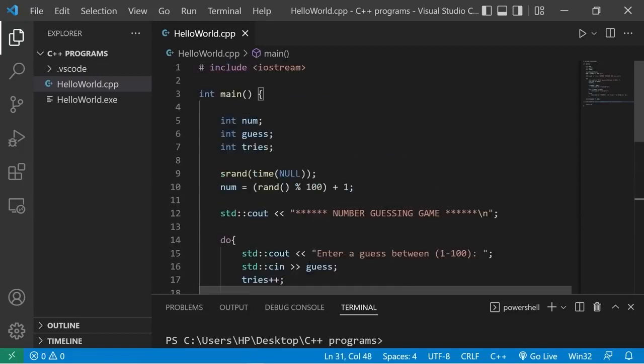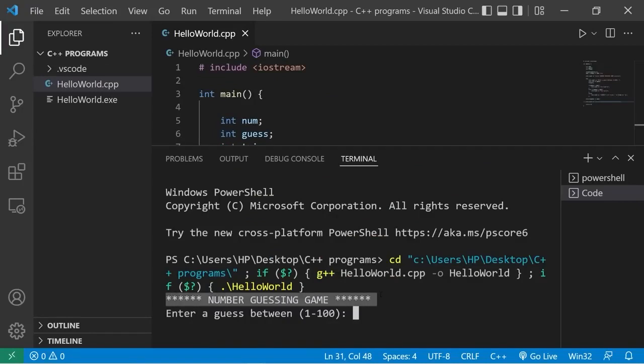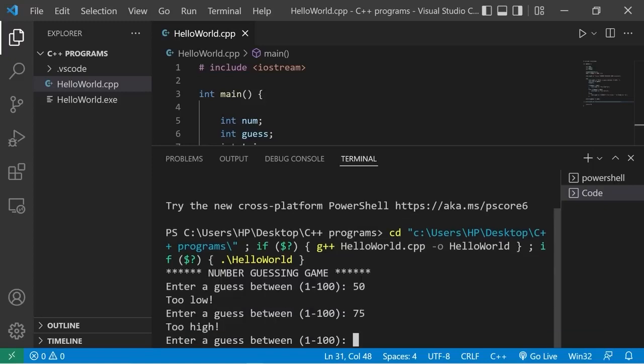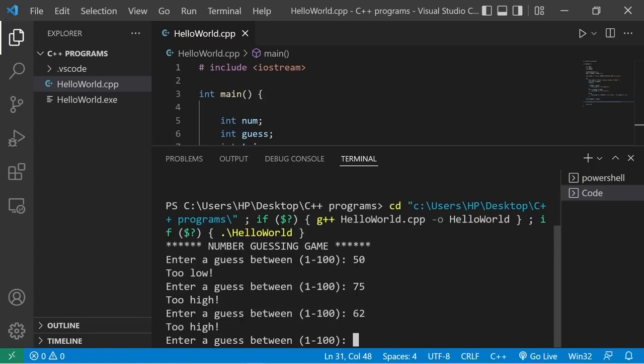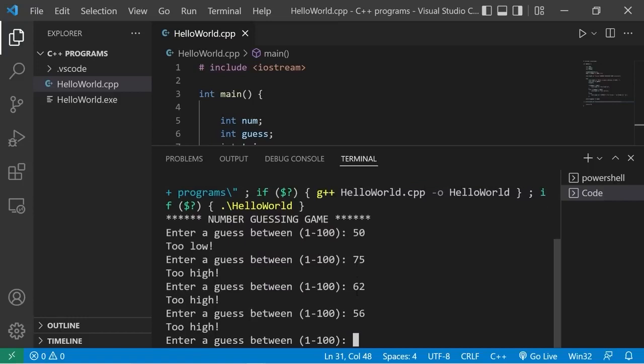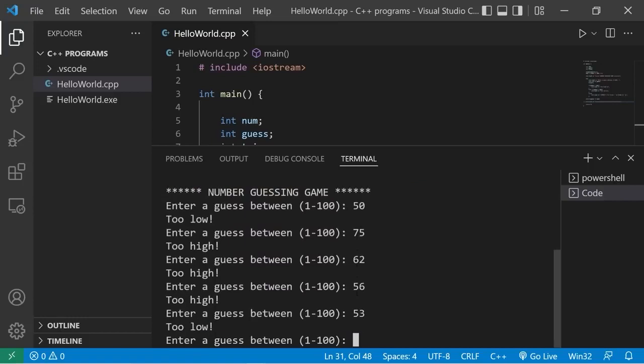That should be everything. Let's run this. Number guessing game. I'll guess something right in the middle. 50. Too low. Okay, so the number is between 50 and 100. I'll guess right in the middle of that range, 75. Too high. Something between 50 and 75. Perhaps 62. That's still too high. 56. Too high. 53. Too low. 54.